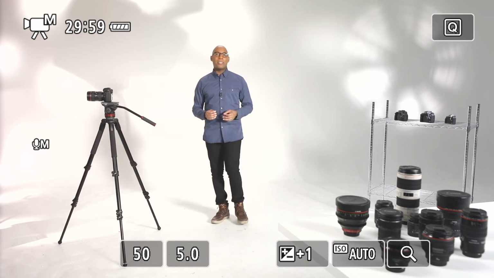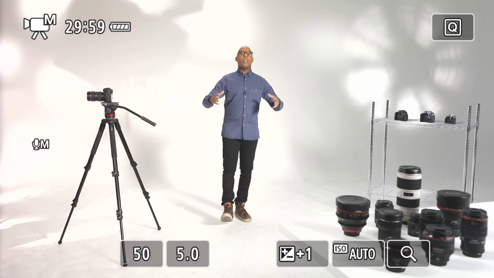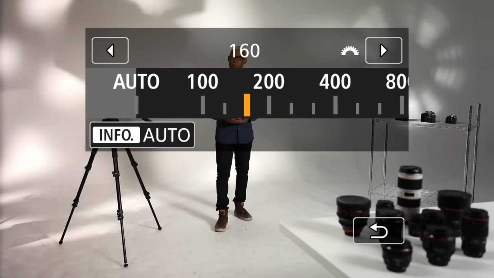This controls how much light enters into the lens. The wider the aperture, the more light that's let in. Let's try that. Let's change the aperture. Perfect. The ISO is the final setting that makes the sensor more sensitive to light.